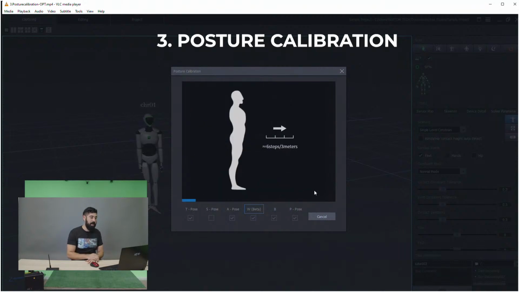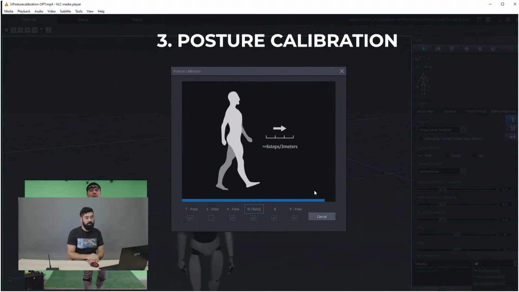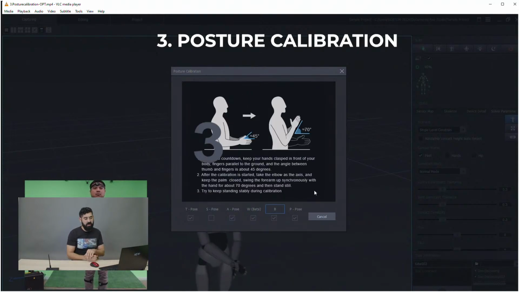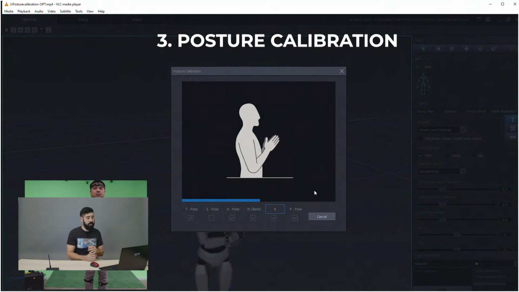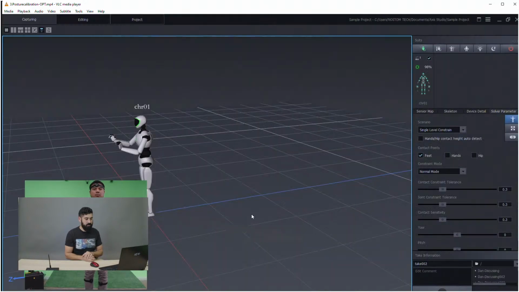Correct. And again, you'll see that you have your T pose, A pose, W, B, and P if you're using gloves. If you're not using the gloves, you will only have your T, A, and W pose, and even the S pose, right? When you deselect the W, you'll get the S pose function. Again, we'll show this during the live portion with Daniel with the suit.